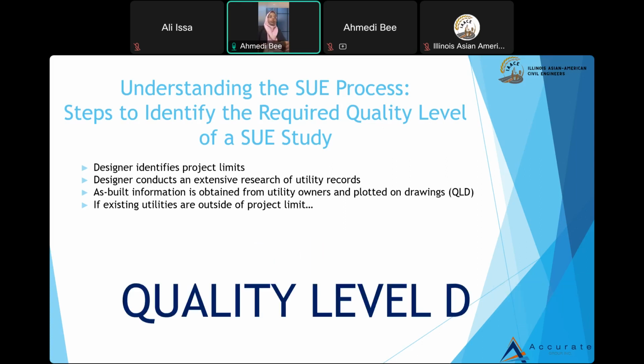So say if you are doing any kind of relocation of a water main within your project limits, you have a certain location selected, that's where you want to put your water main. Then you start your investigation, see if there are any other utilities out in that area. If you don't find anything in that area where you're trying to relocate your utility, perfect. You are good to go. You can proceed with your design.